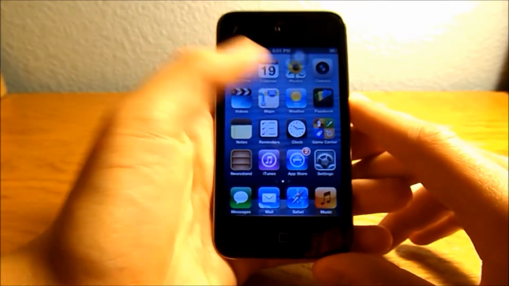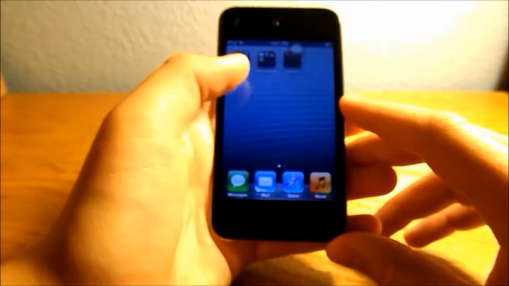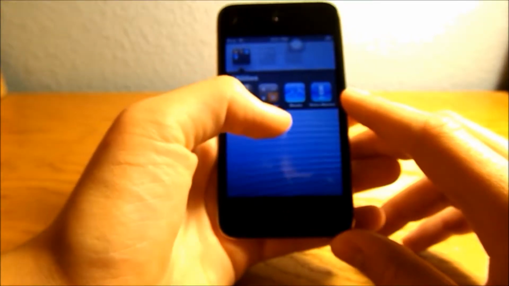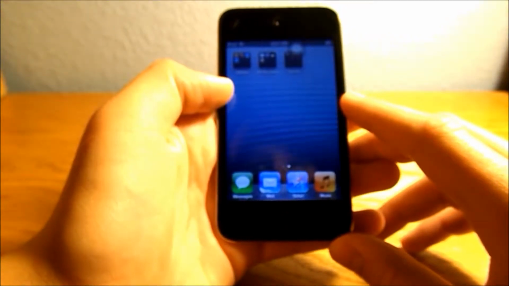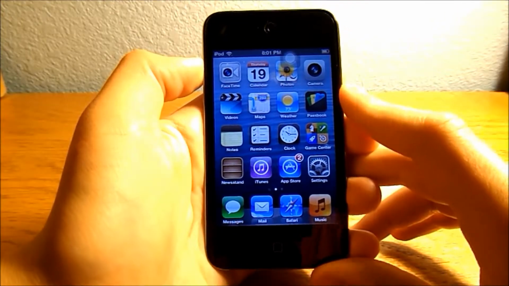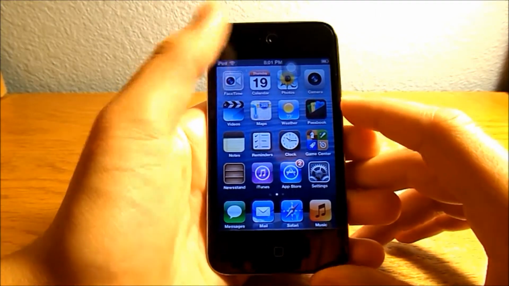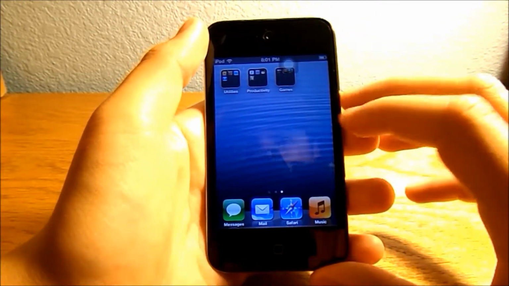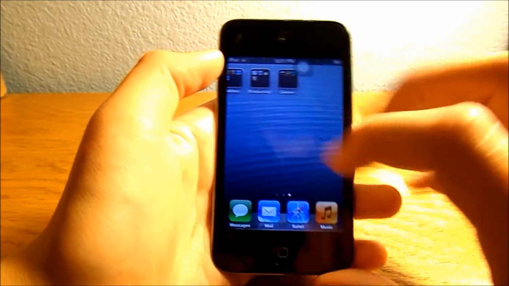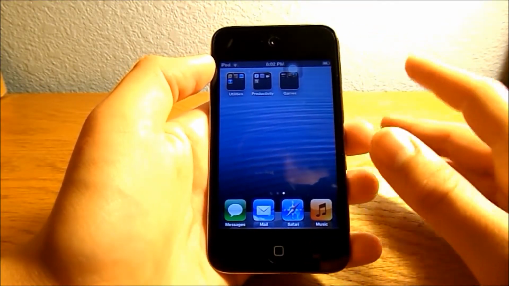Out of the box, it comes with these 20 apps. And then these 4 on this page, the utilities. And then, as you add more apps, the pages expand. So once you fill up this page, it'll create a new page, and then once you fill that page, it'll create a new page, and so on.